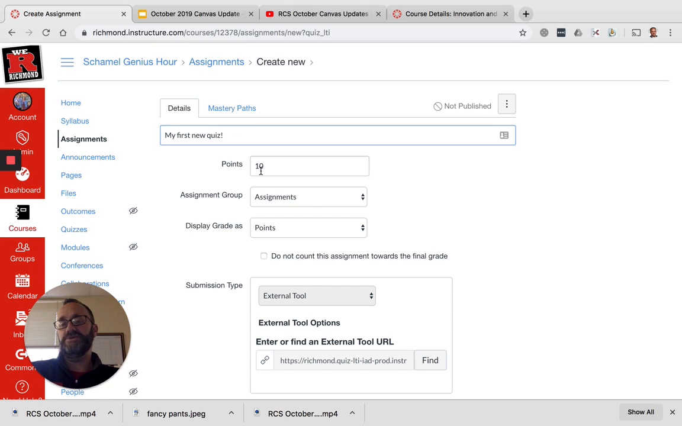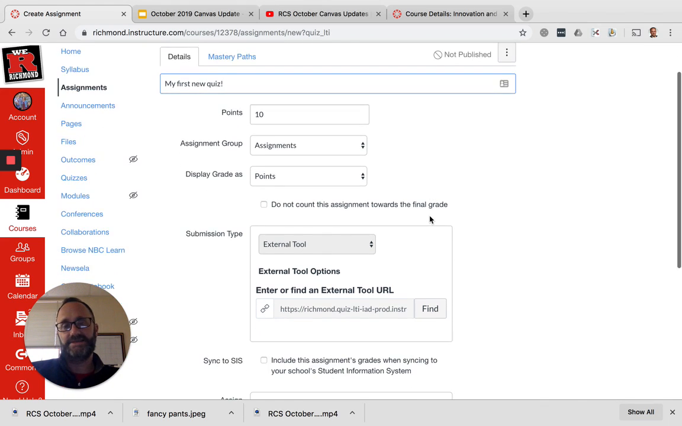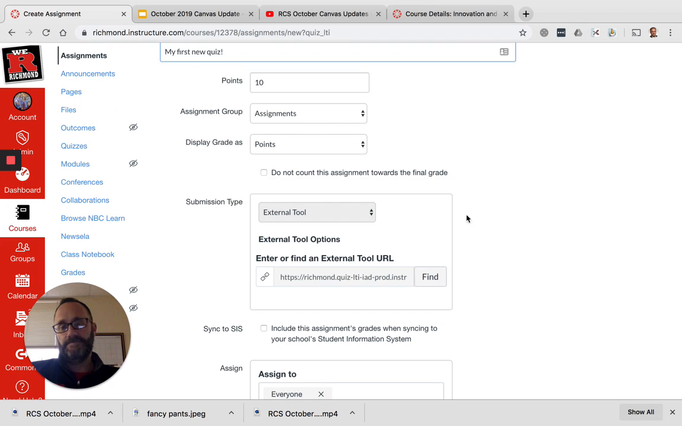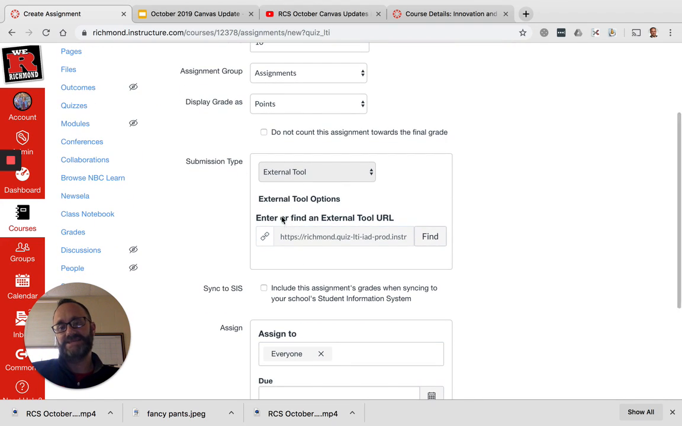And it'll tell you if your overall point total on the settings page doesn't match the points that are possible based on individual questions in the quiz. So that's just the first thing that I sometimes forget, but it's just something to keep in mind. Assignment groups and display grade as, nothing changes there. This part here, submission type, don't touch that. It's going to stay as external tool.